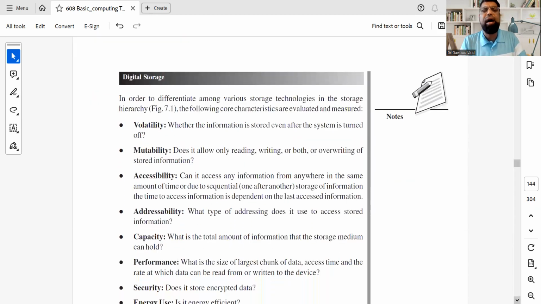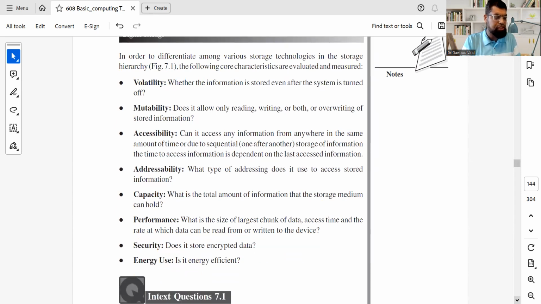Now, how do I buy a capacity? What are the features I look at when I want to buy something? Well, the key points are the core characteristics. How volatile it is. What is volatile? Is it temporary or is it permanent? Mutability. Is the read-write feature there? Is it permanent or can I overwrite on it? That's key. For example, today any folder you can lock and then nobody can overwrite it.